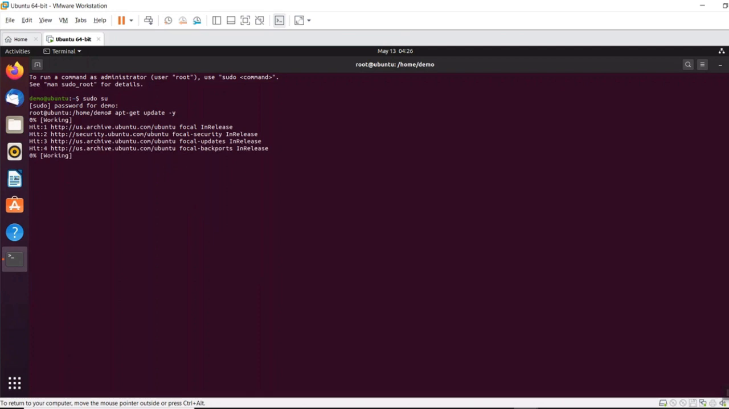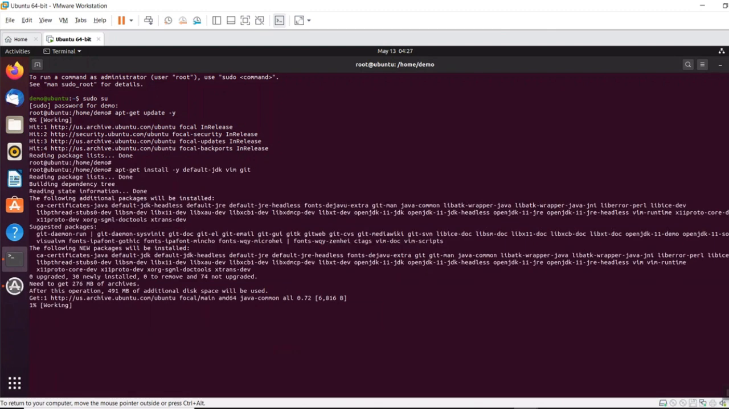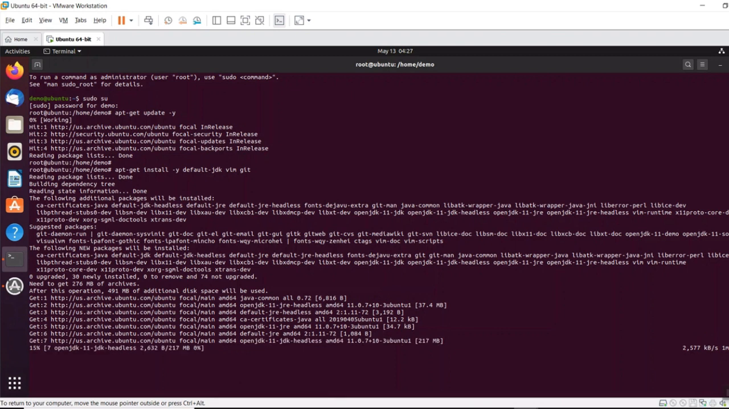Also, before installing Jenkins, I have to install Java. Installing Java is necessary because Jenkins works under Java. For that, I'll paste this command and then wait for all the packages to get installed. Now all the packages are being installed. It might take some time.